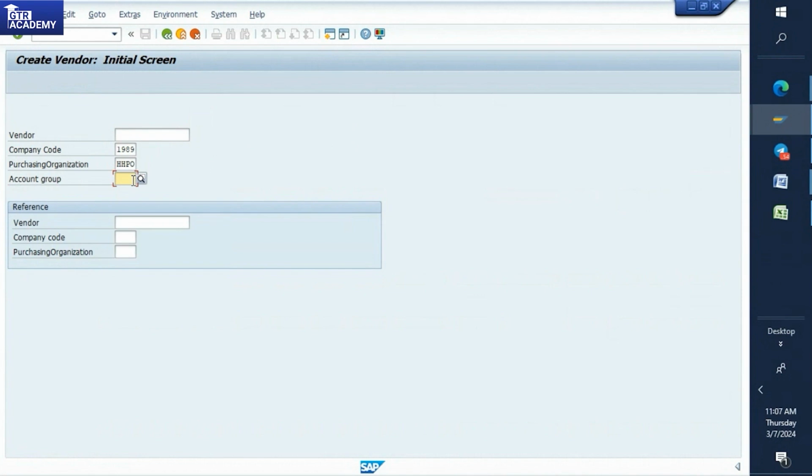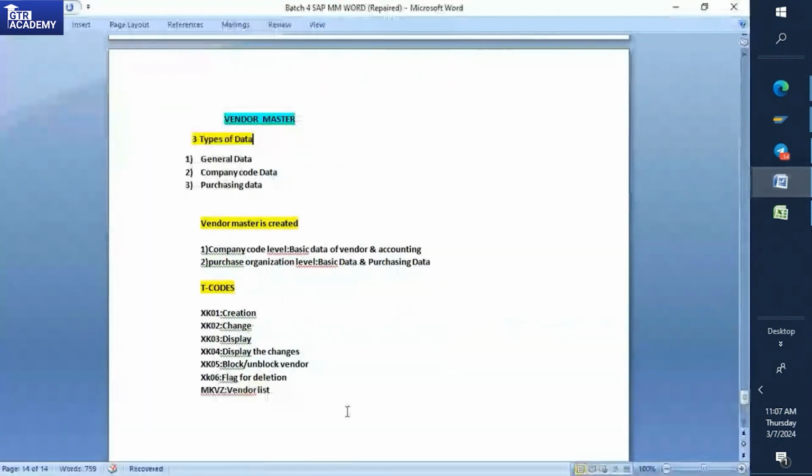The same thing in the vendor master. Account group will control what type of vendor we are going to do, and it controls the screen field settings also, and it controls number ranges and the partner function, and then vendor subrange. Write down here.